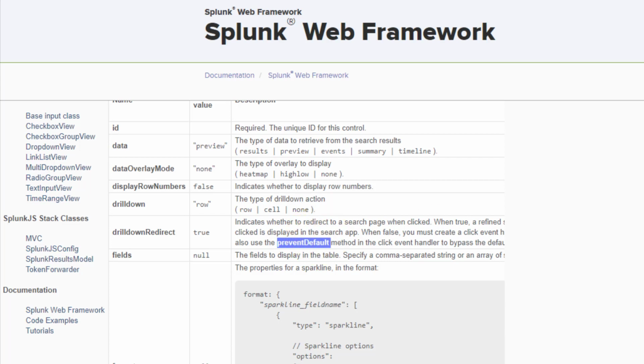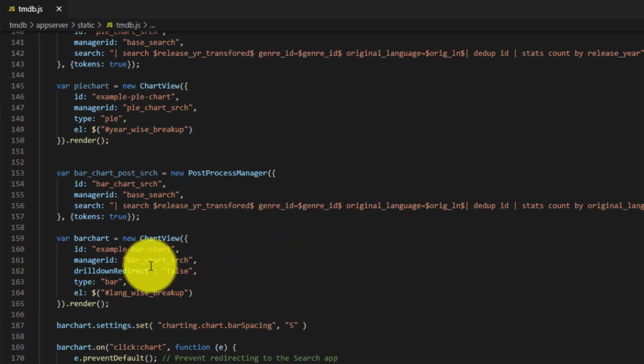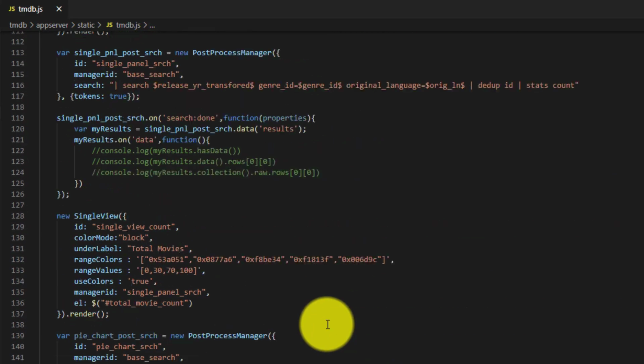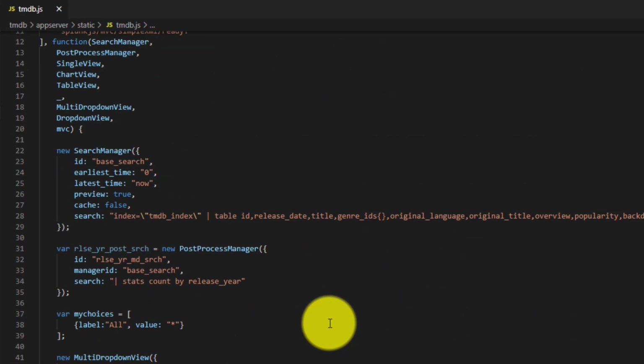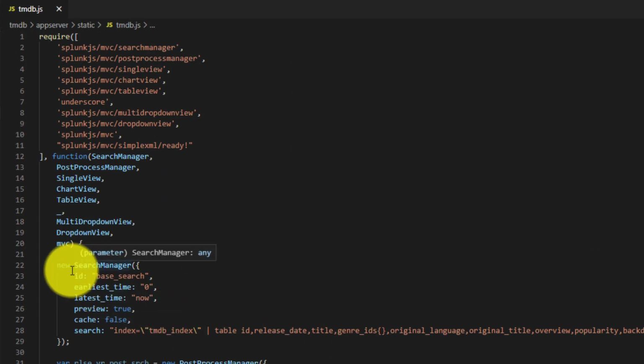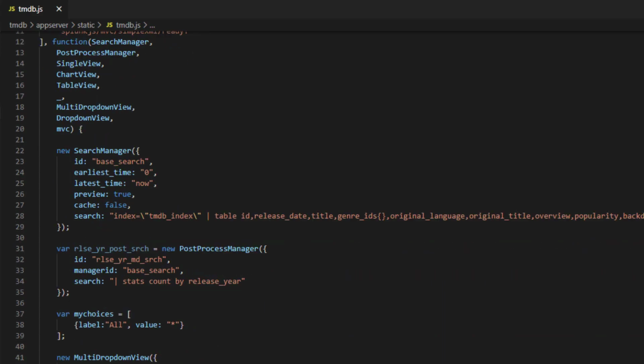If I go to the JavaScript we developed before, I'll be giving all those video links so that you will be able to at least connect how we developed it previously. This was the whole JavaScript we previously developed, right? If I recap a bit, we developed a base search, and all the different panels are referring to this particular base search.